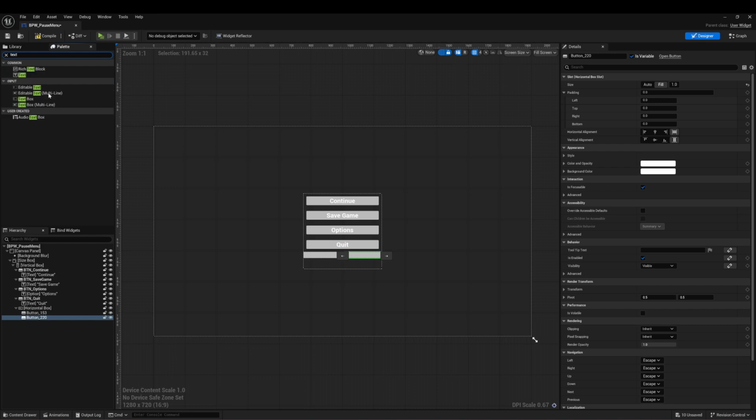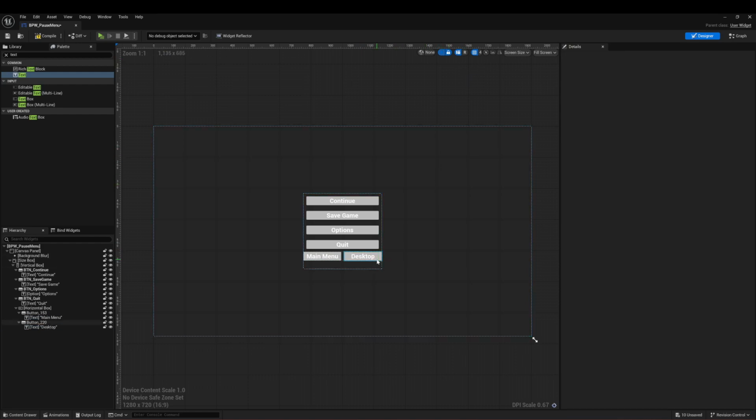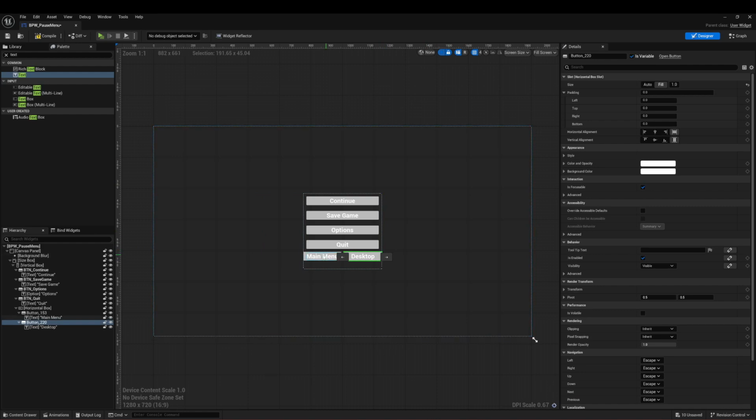And then we have to add the text into both of them. So click, drag and drop the text boxes down into the buttons. And now we have to change what they say so we know which one's which. So we're going to start with main menu, and then we're going to do desktop. Now selecting the horizontal box here.